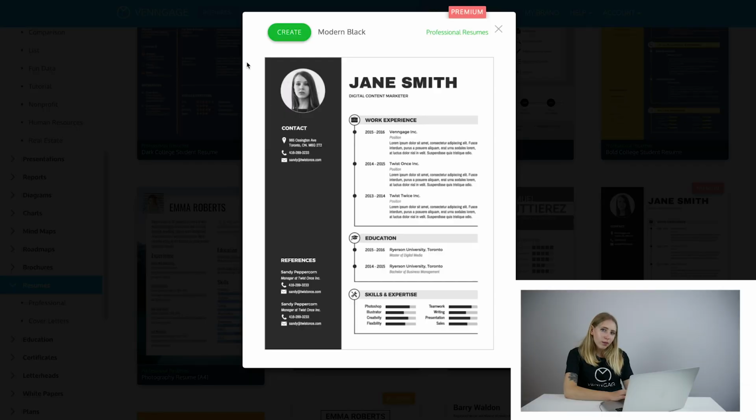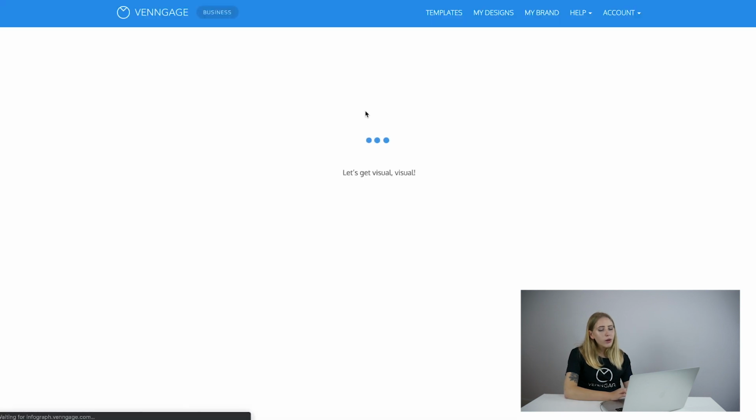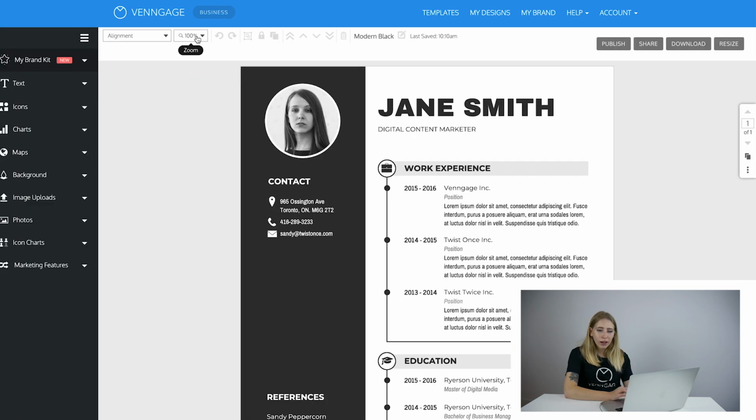Okay, so we're going to be customizing this modern black resume template. This is a really good and professional looking template if you want to update your resume. So click Create to begin and enter the editor. So the editor is where we're going to make all of our decisions. This is kind of the main editing platform.